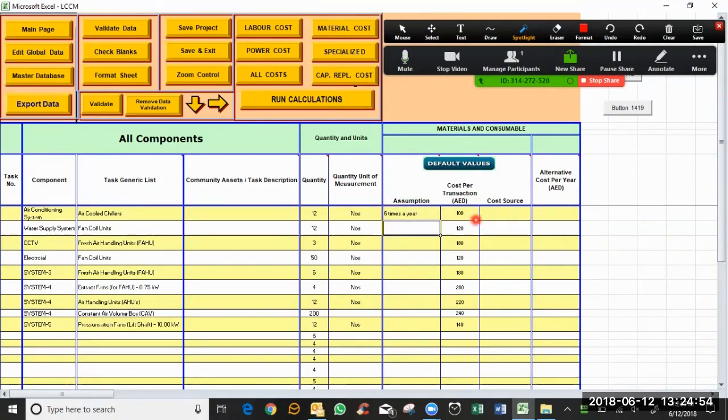And then we know this cost comes from the maintenance regime database. And then we have the cost source as well, for example, taken from XYZ supplier for this material, right? Now, in each one of those costs, I provided an alternate cost per year.